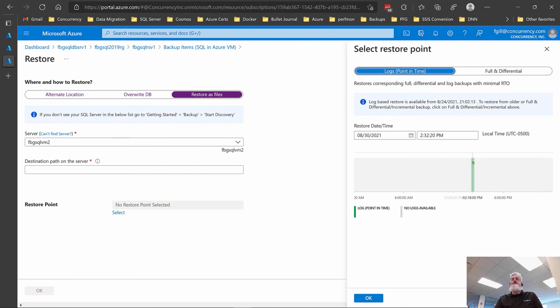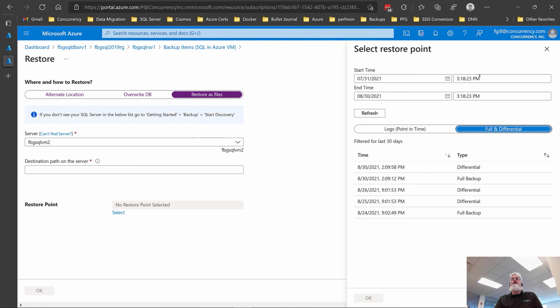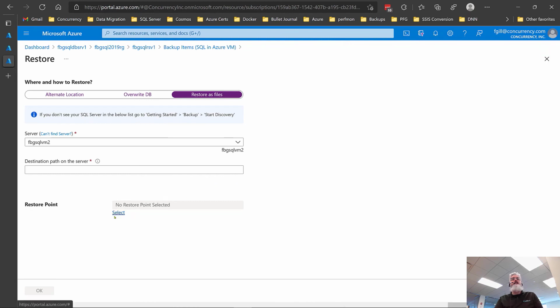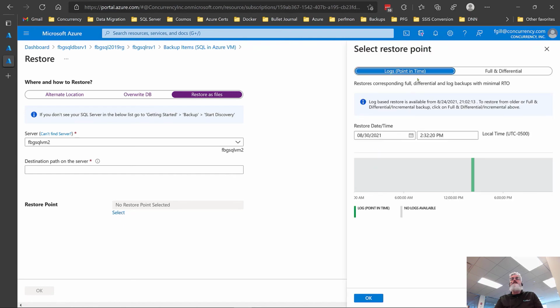You'll notice it gives me a graphical representation of what's available. It doesn't show it here, but, sorry, I missed the logs button. So looking at a select restore point, if I wanted to do that point in time restore from the logs, it's going to show me the available logs here. So I can either specify a time by typing it in the dialog box here, or I can click on this and it will change it.